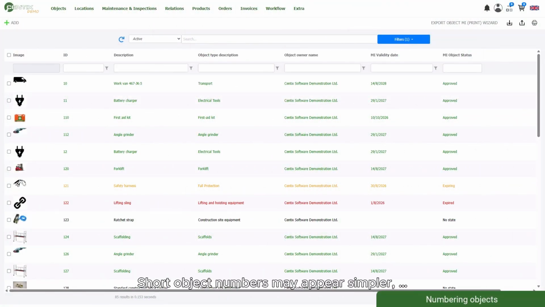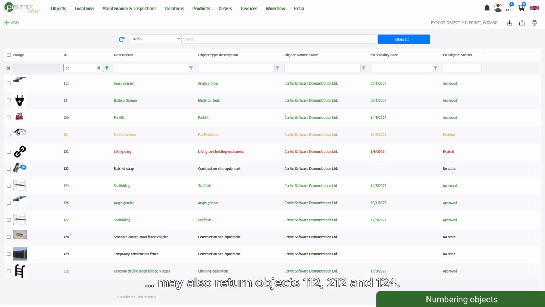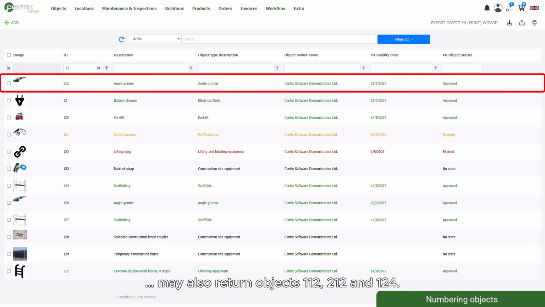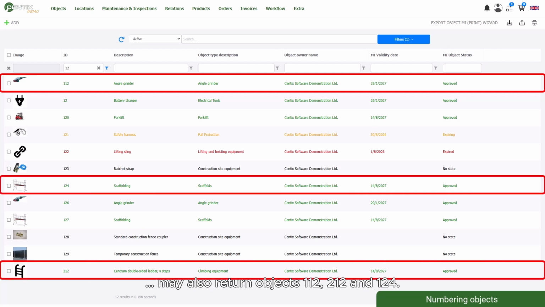Short object numbers may appear simpler, but they often cause problems in practice. For example, searching for object number 12 may also return objects 112, 212, and 124.